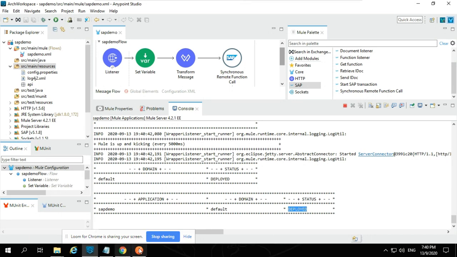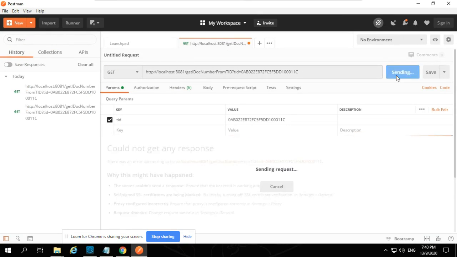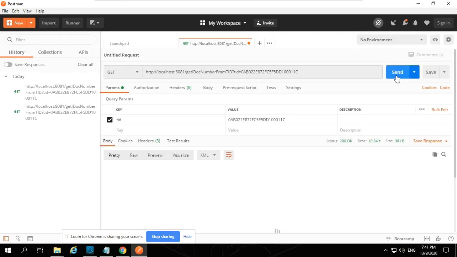It's deployed, so let me run and see what is happening. I'll just run it. What is supposed to happen now? It will hit our listener. The listener is already running, and our Mule application is already running, which will receive your request. After that, I have set the attributes.